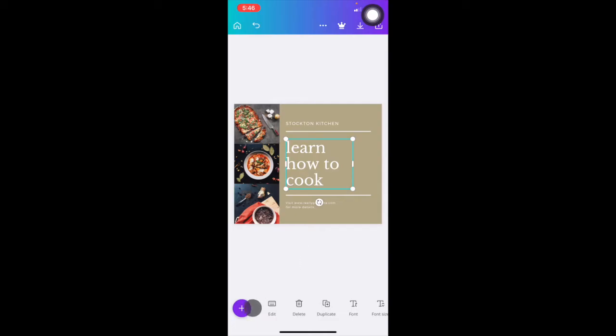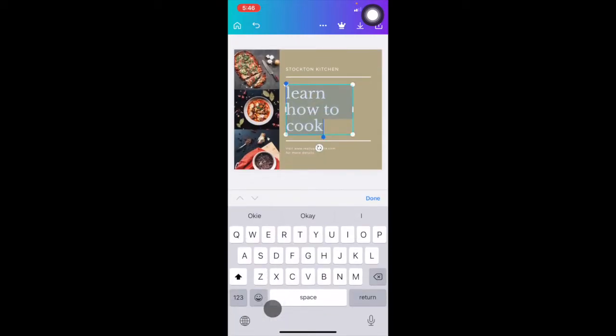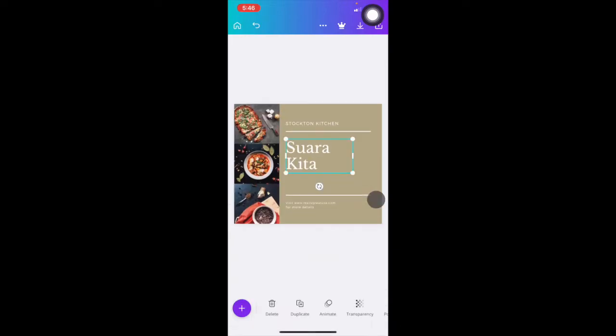Whenever you make a selection, you will see there are many different options. I will go through them one by one. The first one is edit, which is to change the text. So I will type in Swarakita because I want to make a poster for Swarakita. Whenever you are done with something, just press done, or if you can't see that, just touch anywhere else on the screen.